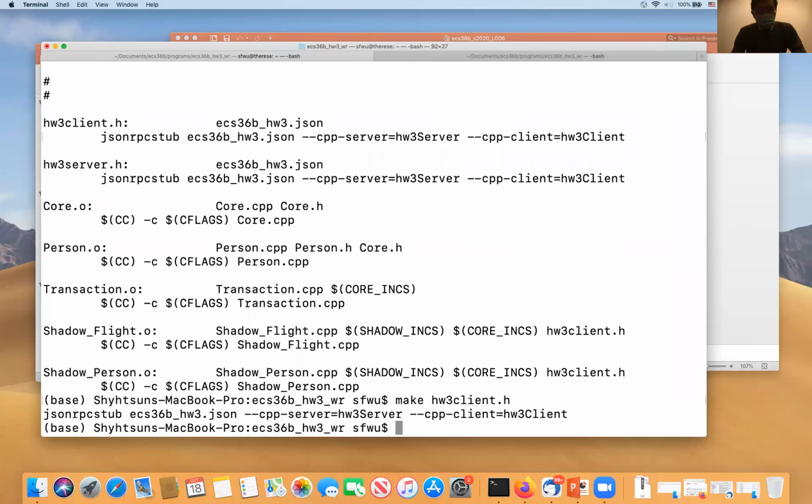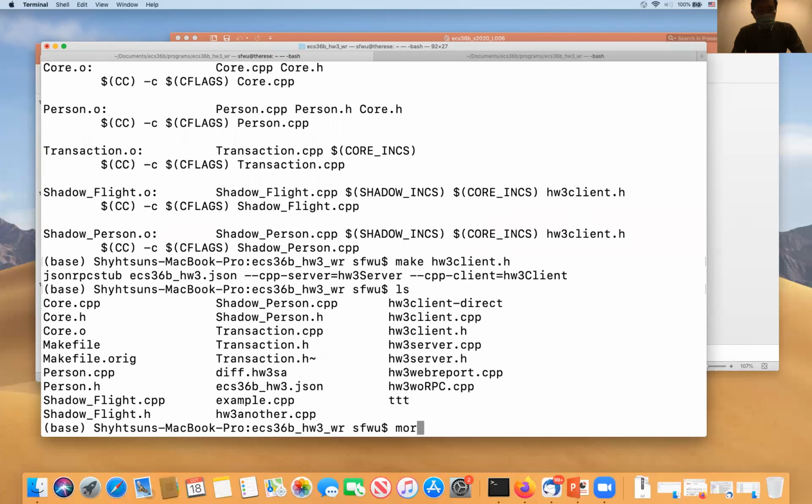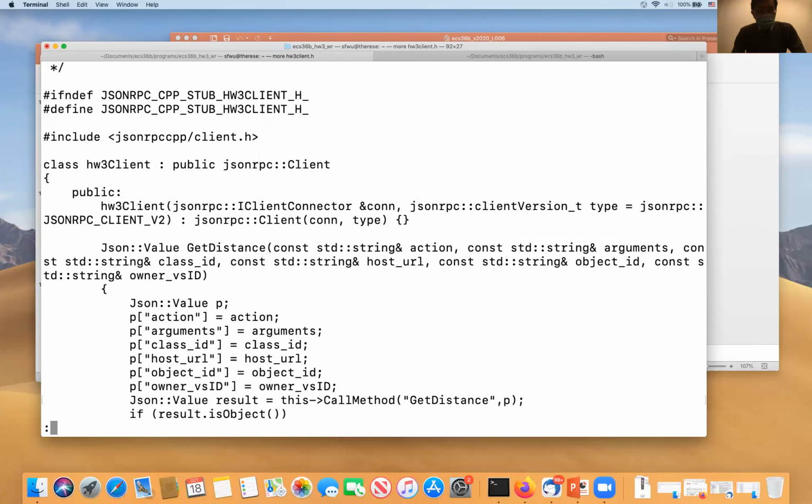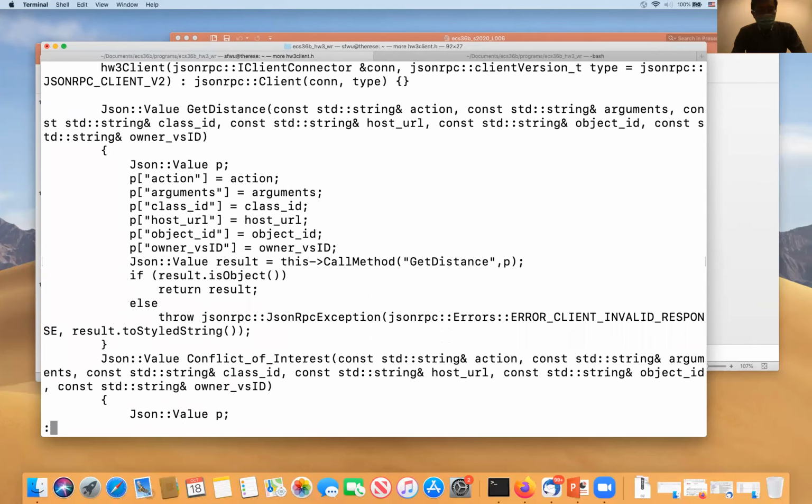Okay, so you can see that I actually make HW3 client.h. You can see that this make rule, it's called Json Rpc stub. Based on this, it actually generates that. So let's take a look at the code. Now I have HW3 client.h. Let's actually take a look at this code. So essentially what it does, let's take a look at this.